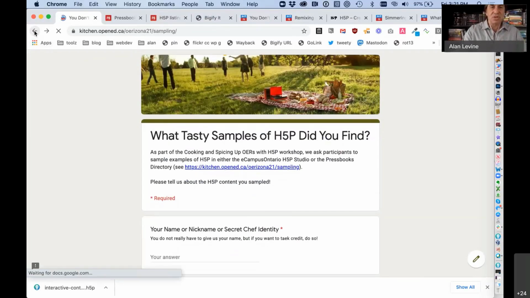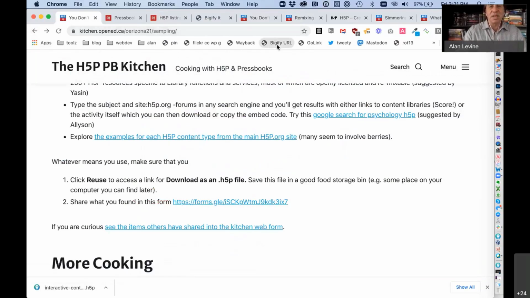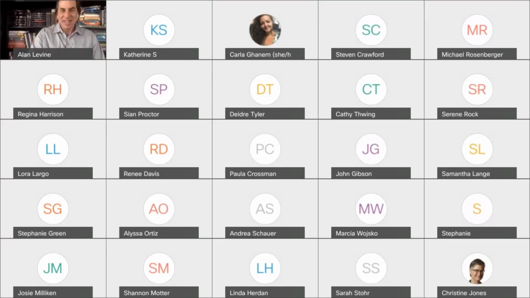I again want to make sure that we get back to this particular link that we're going to go to. This is the page that has this first activity that I call sampling. So is everybody clear what we're doing here?